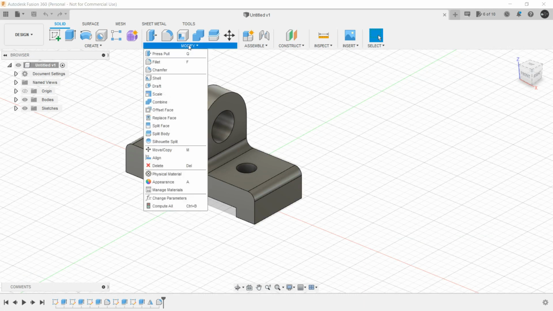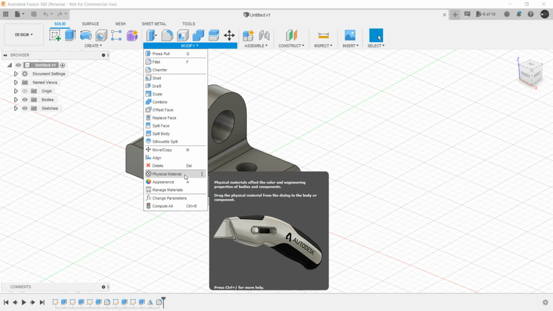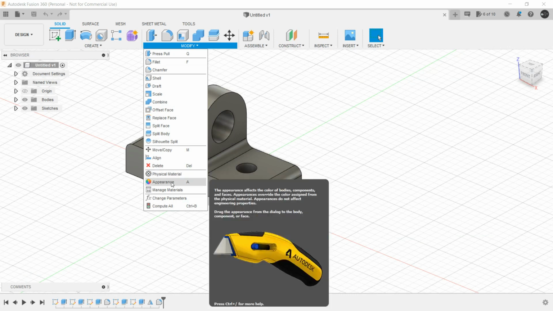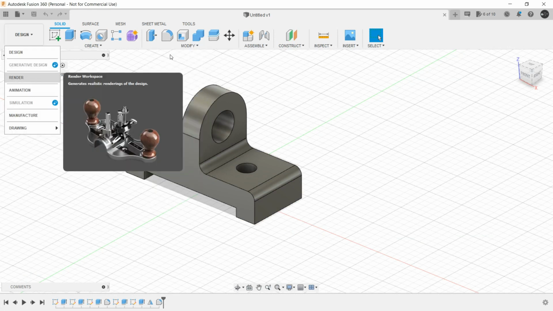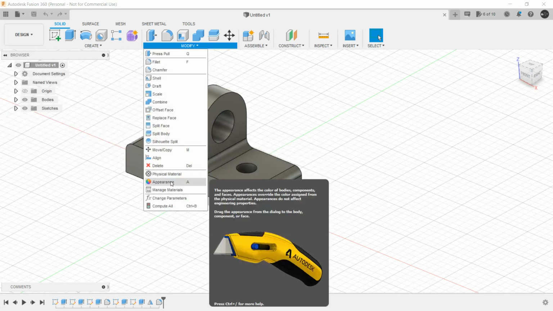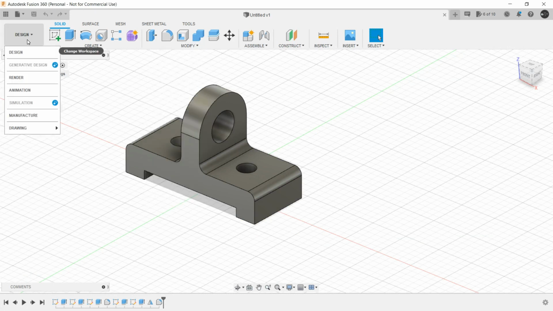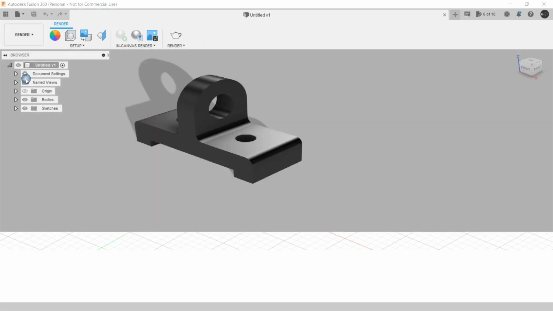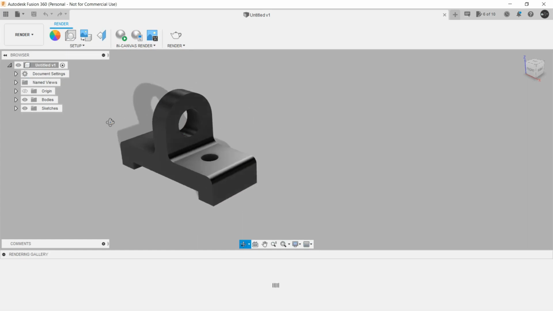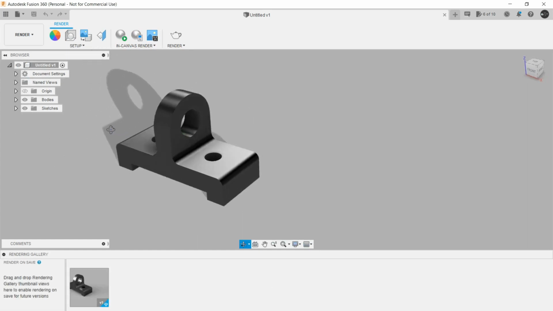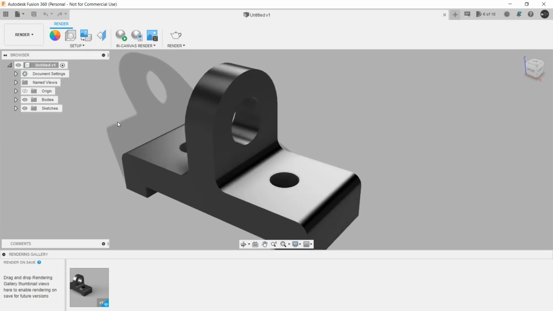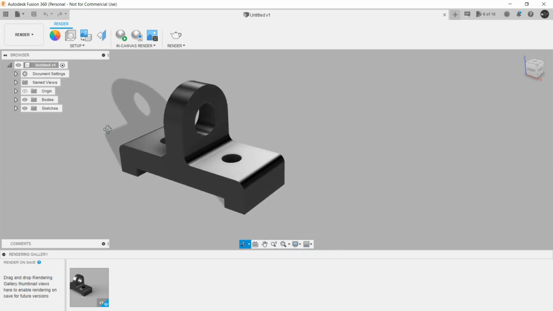This is available in this modify toolbar itself. Physical material we have discussed. Appearance is also available here. So without going to the render workspace, you can change the appearance of your 3D model here itself. But it is highly recommended that you change the appearance in the render workspace, because in that way you will have more control over how the rendered image will look.